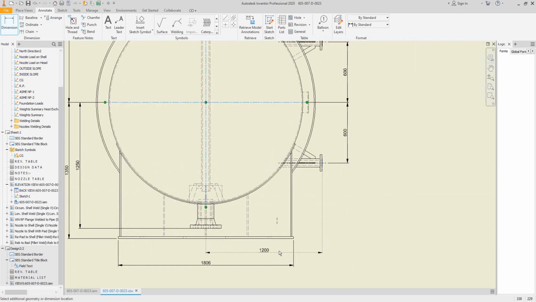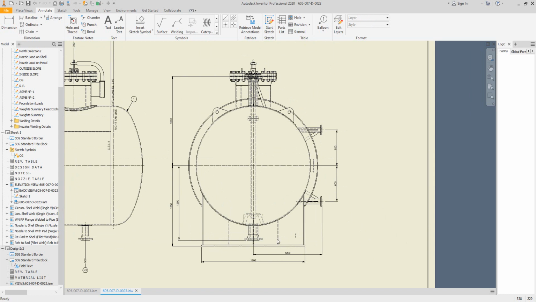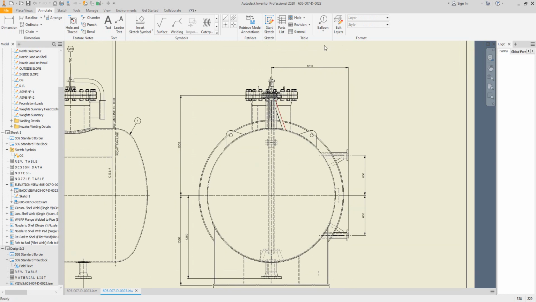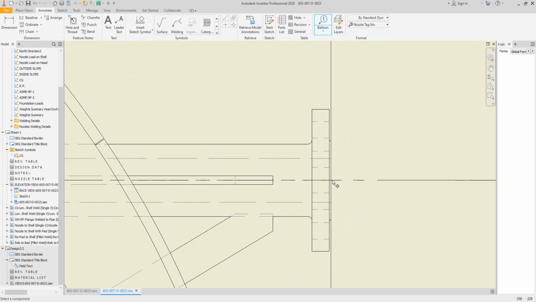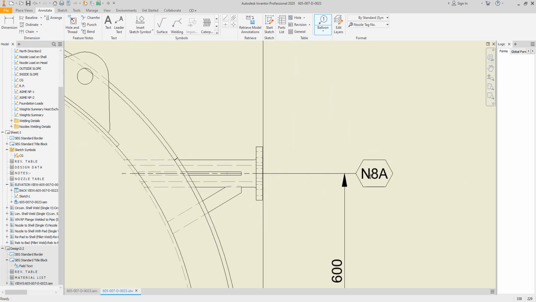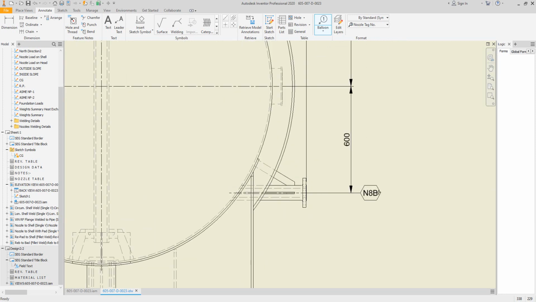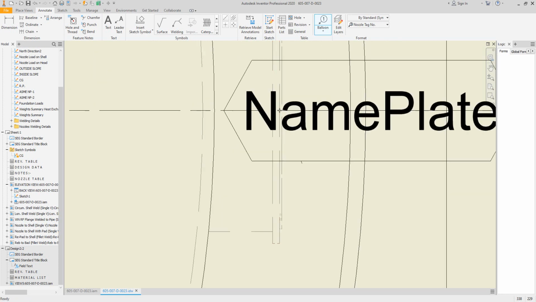So you can add that value like that here, or we could move it a little bit at top here, so that will be the center line from the top, like that. And let's add some balloons here and there. So that's the nozzle tag. Let's select nozzle tag and let's add that one here and there. The same for the nameplate.